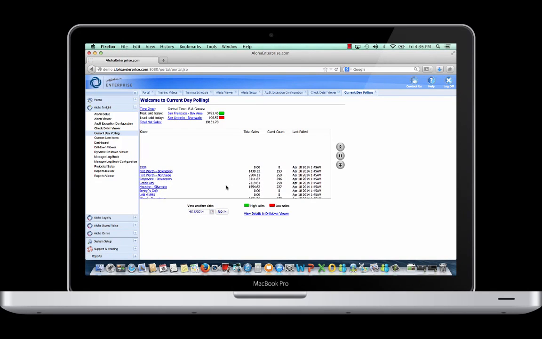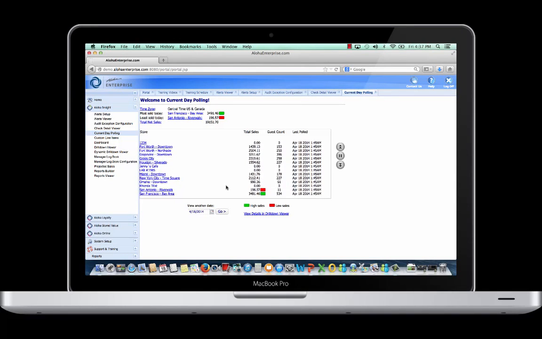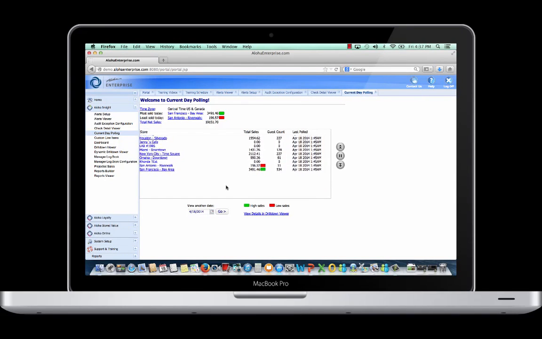Stores transfer data to Insight in addition to the end-of-day event, called Current Day Polling, or CDP. If you do not know when your CDP events are scheduled, please contact your implementation analyst or customer service manager.